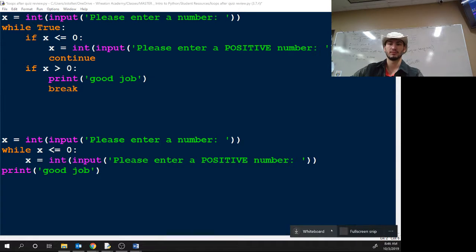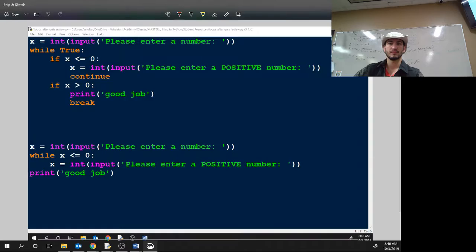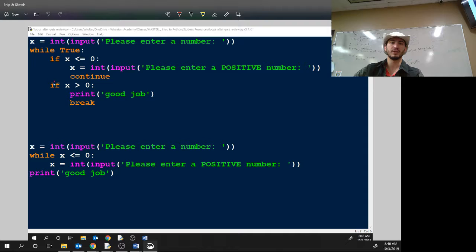Okay. I'm not actually going to draw. I'm just going to use my mouse. So once we get to this continue, it ignores all of this and comes back up here. And then a break. If I had a break on that fourth line there, what it does is ignore the rest of the code and jump out. So right here, it doesn't really do anything. But if this were break, it would ignore all of this and come to right here.